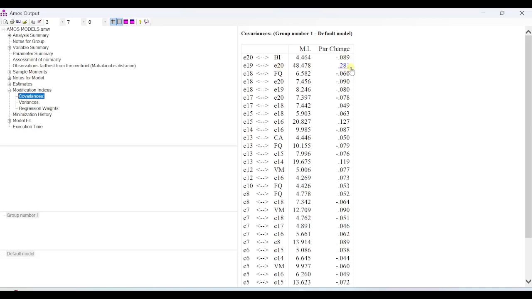So how much the chi-square value will decrease if I add the covariance between the highest error terms? So these are the highest error terms if I covary them, but in this case I don't need to do it because all my standardized regression weights are above 0.5. My model fit indices are okay as per the recommended threshold limits. So in this case, I do not need to do it.